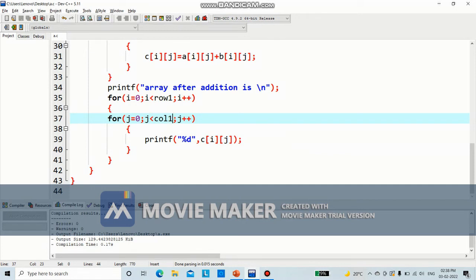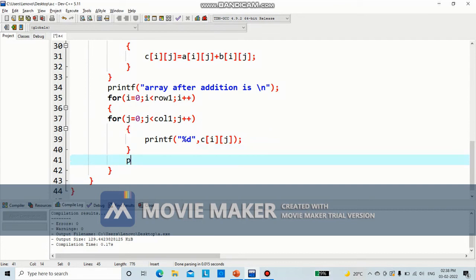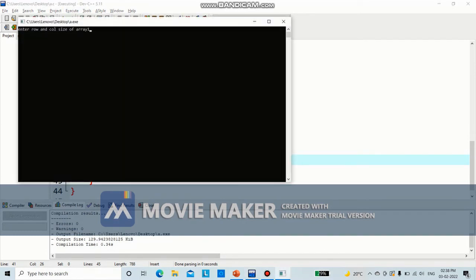Now in order for this matrix to come in a matrix form, we need to include this printf \n, then only it will come in a matrix form, right? Save it, execute it, compile and run. So row and size, let it be 2 by 2. Elements, you need to enter 4 elements. This one should also be 2 by 2. Then enter the elements.